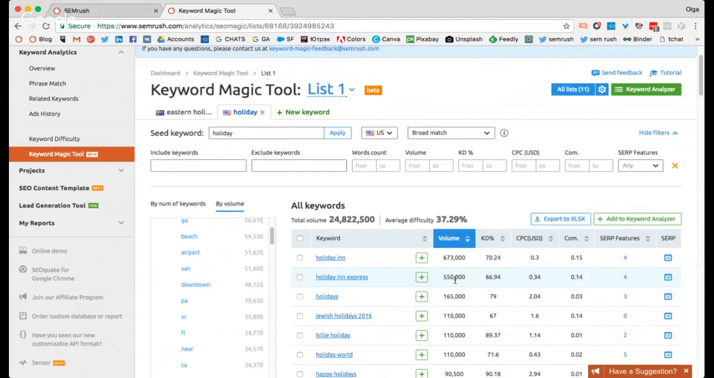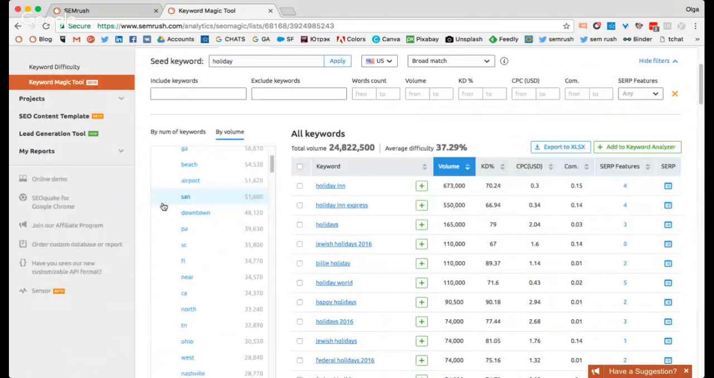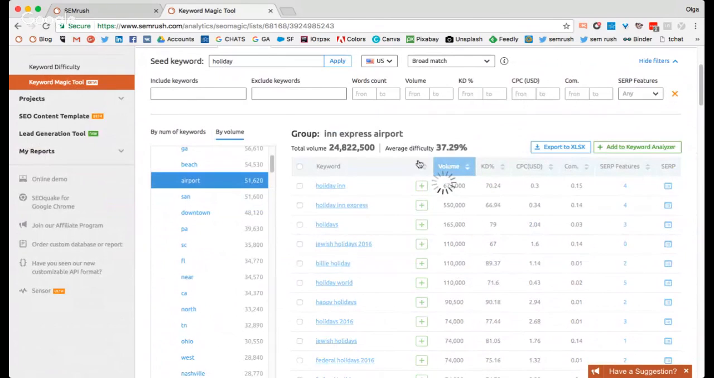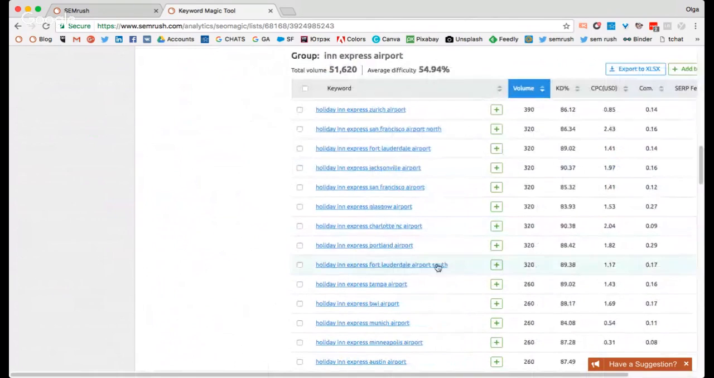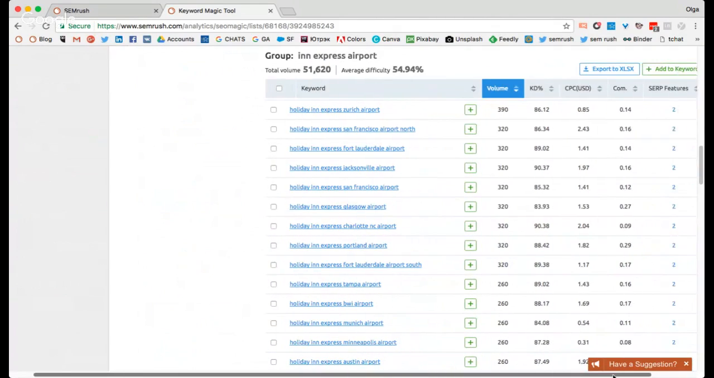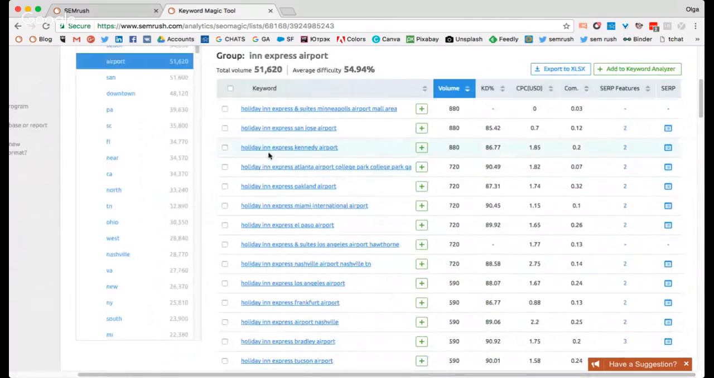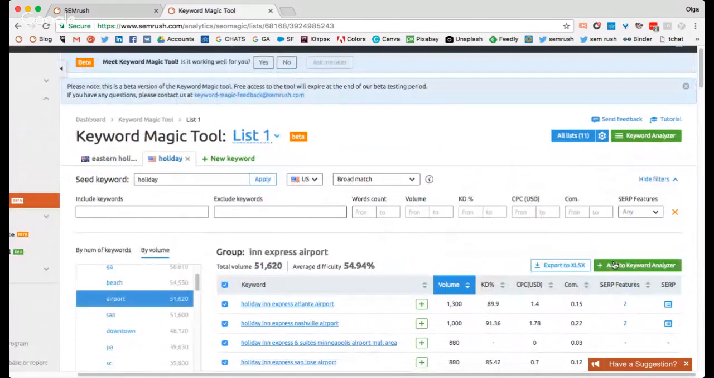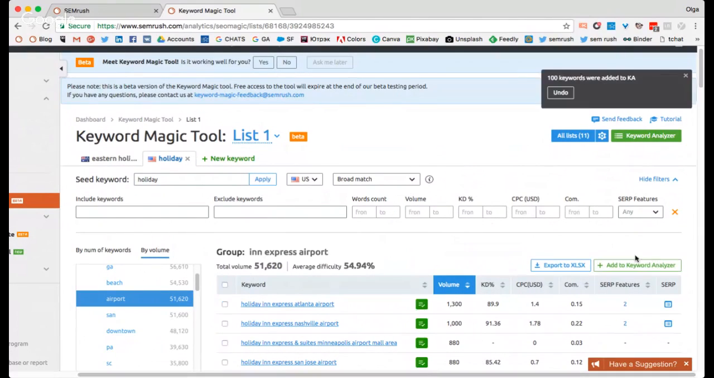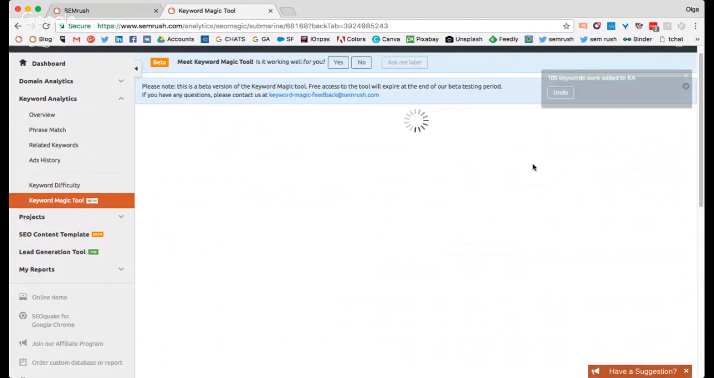Right. After we set up the particular group of keywords which we would like to explore even further, there is an option to do that with the keyword analyzer tool. We can add a lot of keywords at once to the keyword analyzer. The technical limit here for now is 1,000 keywords which can be added to a keyword analyzer.